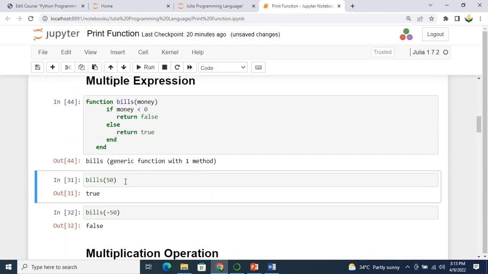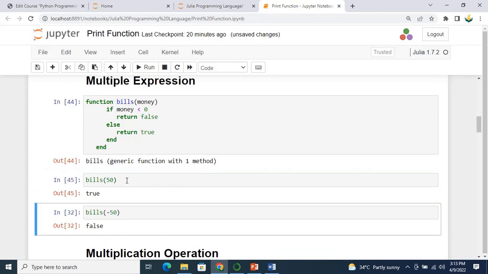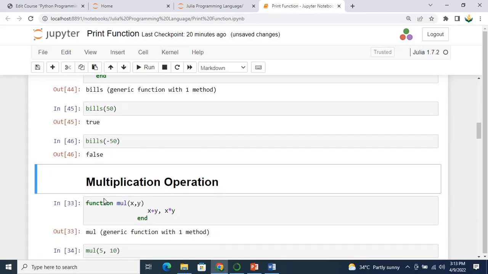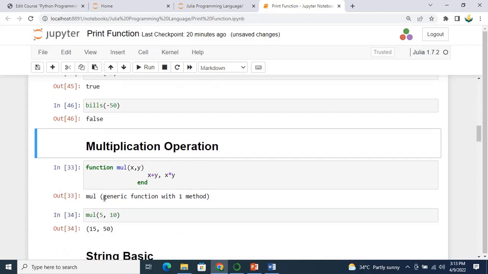Okay, money, let's say, enter it. If it is 50, which is greater than 0, so it should display true. Minus 50 again given, and it's displaying a false value. Next, similarly, let's try to take the printf function to the next level.